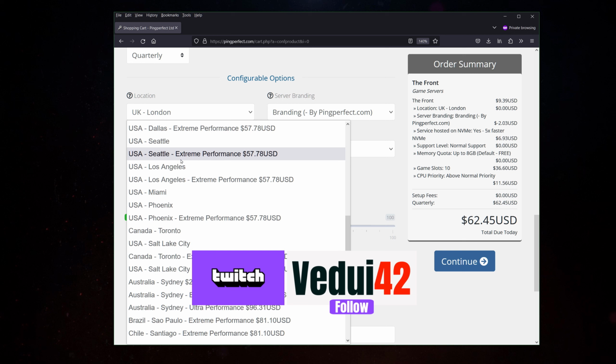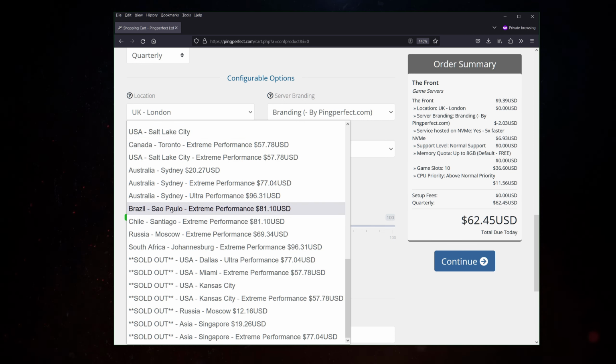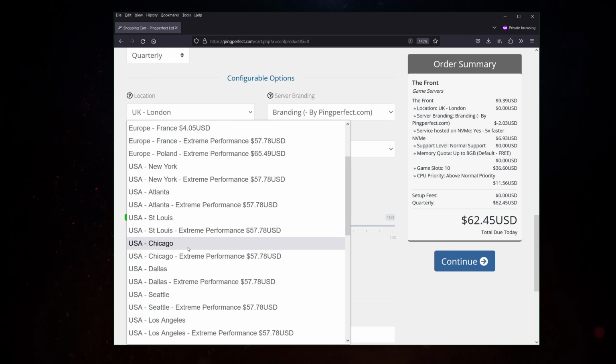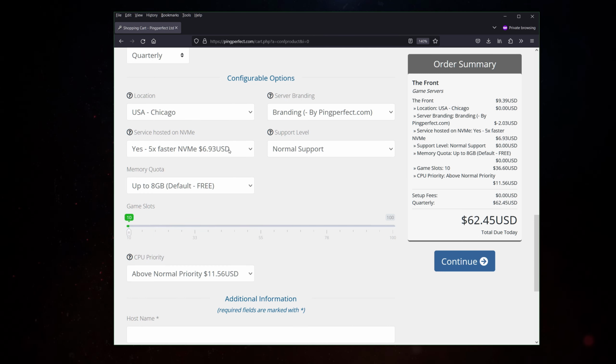There are plenty of locations globally. There's a bunch in Europe, there's a bunch in the US. You can even see some down in South America. There's even some down in Asia, even though in Singapore, where I'm located, it is sold out right now. This does get updated continually depending on demand and when they put in new servers. I'm going to choose Chicago. As far as service hosted, I tend to just go on the standard SSD. If you are running a big server with a lot of game slots, it might be worth pushing it over to NVMe. Otherwise, just select SSD.